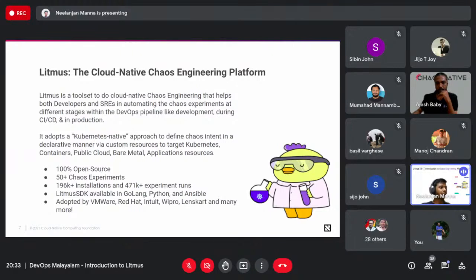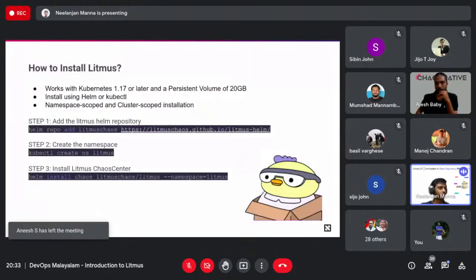And of course, it has been adopted by many enterprises such as VMware, Red Hat, Intuit, Wipro, Lenskart, and many more. So that's a brief introduction to Litmus, but of course, we'll see it in much greater depth in a short while. So right now we can move on to understand how Litmus is going to work, or how we can make it work.